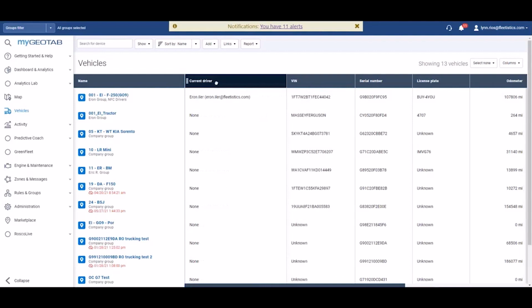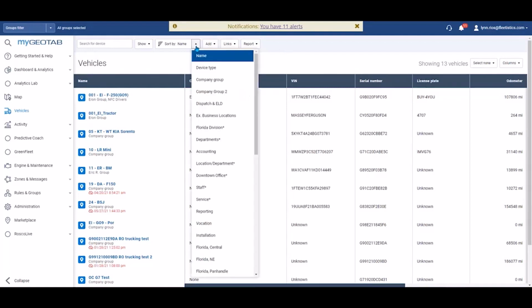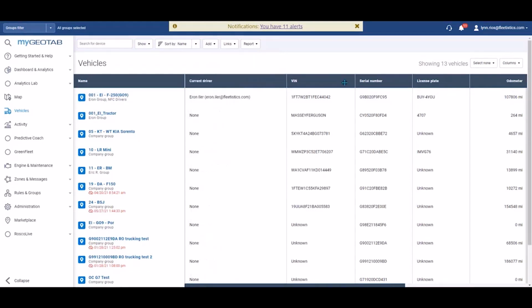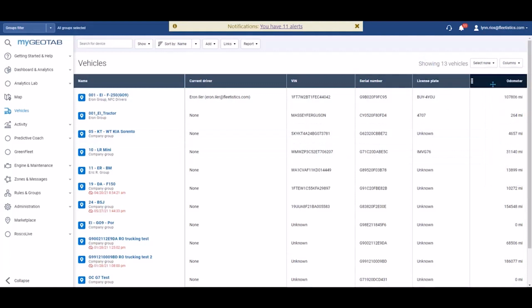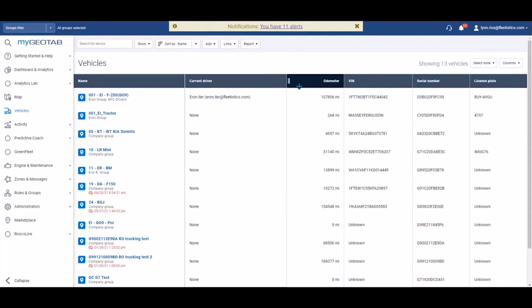You'll notice that these columns can be moved so that they are in the order that works best for you. You also have the option to sort your vehicle list by a variety of options. And you can hide columns or add columns as needed so that you can see the specific set of information that you need to see.